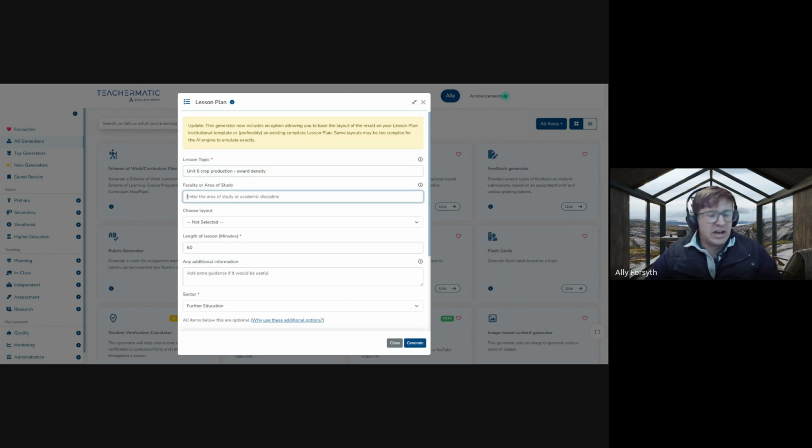Okay, faculty or area of study. So if I go B Tech agriculture, choose your layout. So I'll just go standard TeacherMatic layout for this one. The length of the lesson would be 60 minutes.